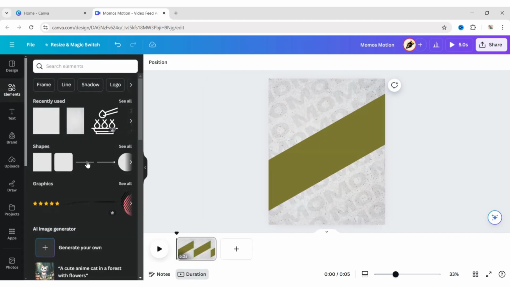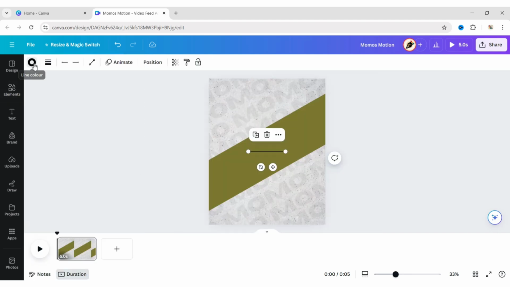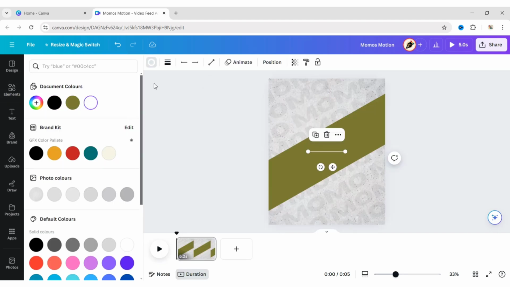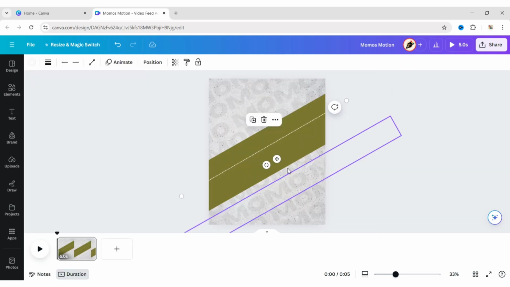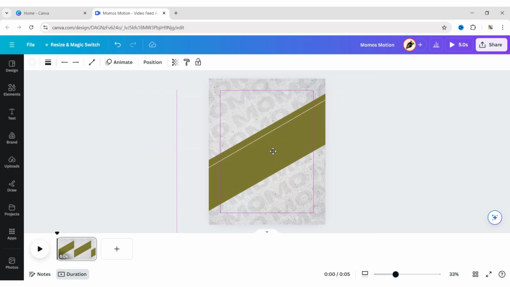Go to Elements, add a line. Change its color to white. Change its style. Rotate this line also 30 degrees. Place it at the edge of the shape. Copy and place it on the other side.